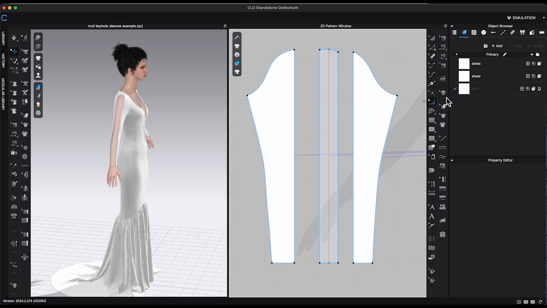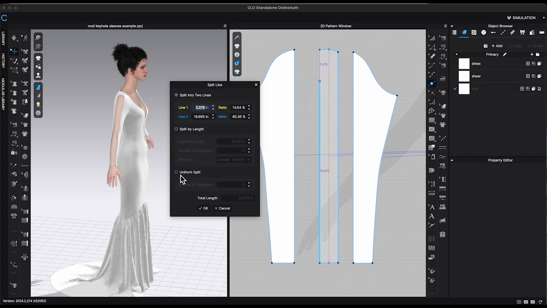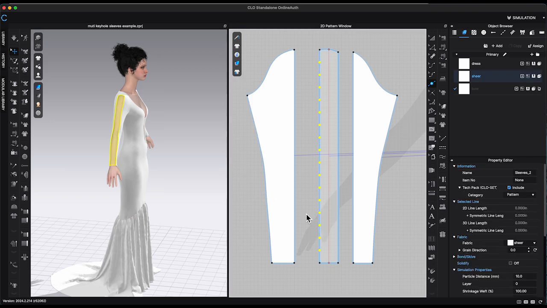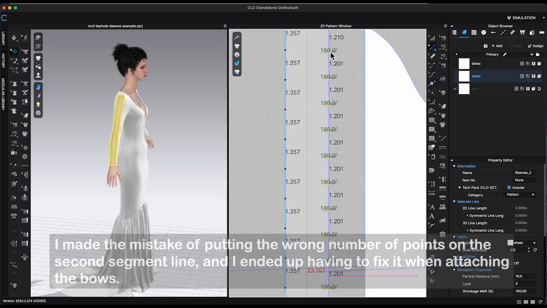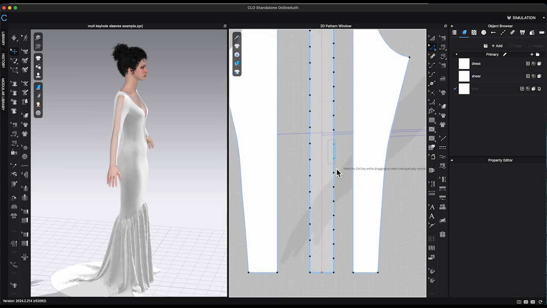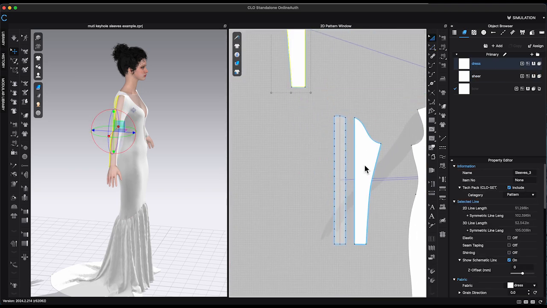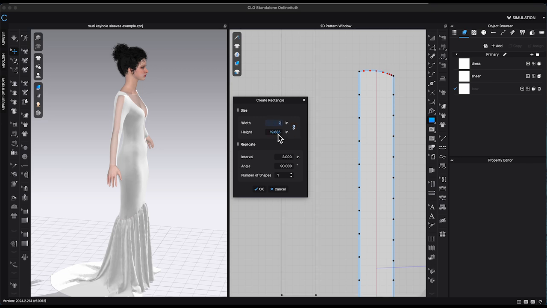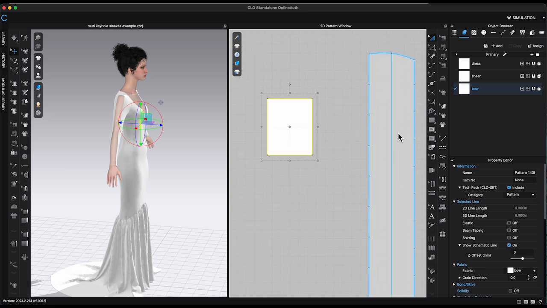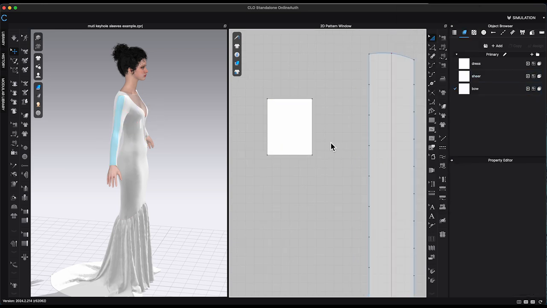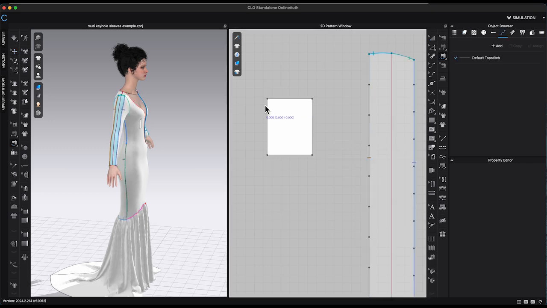Use Add Point Split Line tool to add evenly spaced points on both segment lines to mark the placement for the bows. Select Rectangle tool and create a 2 inch wide rectangle which is the same width as the center panel. And make the height about double of the finished bow's size. Freeze center sleeve panel. Use sewing tool to attach this rectangle to the first set of segment lines.